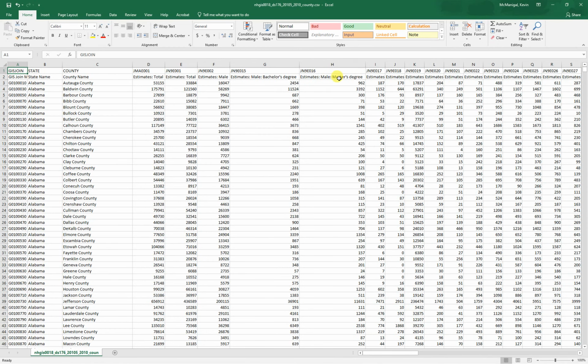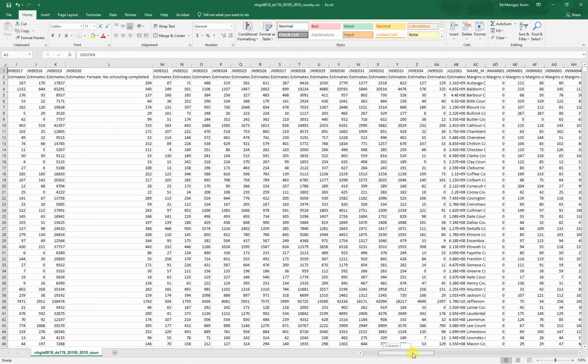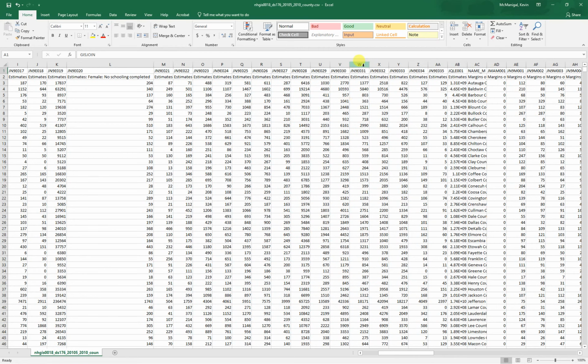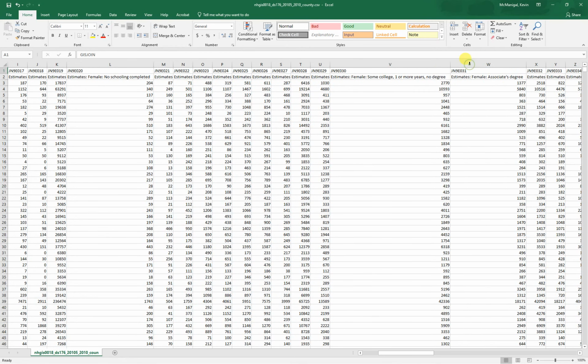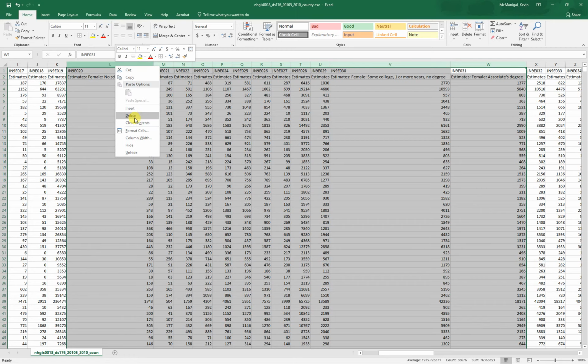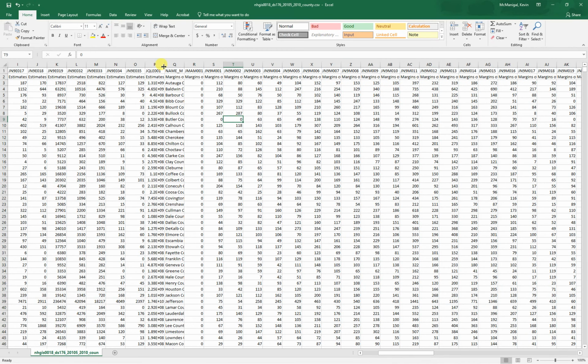So let's see here. So keeping the male master's degree and all that, and let's go up. All right, so here's females no schooling. And let's take that all the way up until we find female some college. Nope, that's not going to cut it. Associate's degree. So from no schooling to associate's degree, and we're going to get rid of that. Very good.